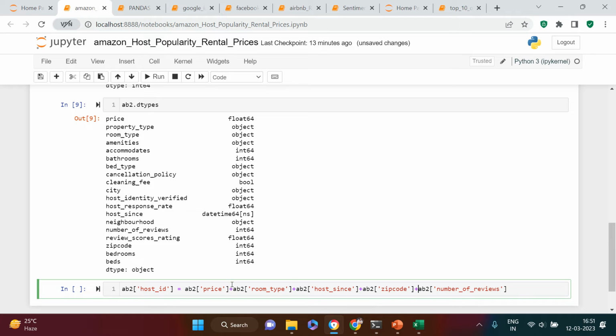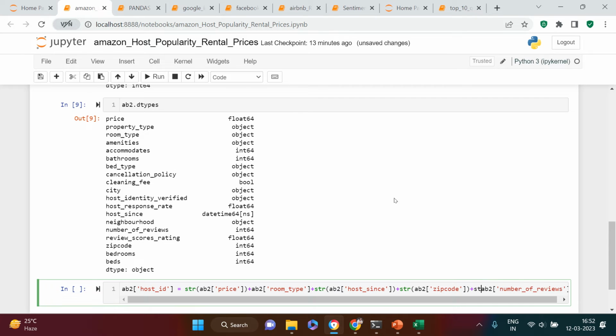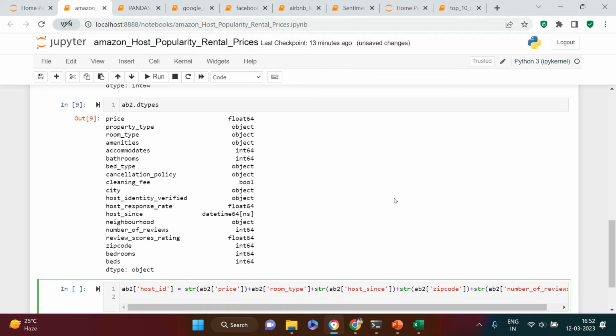Now the next thing to see, and be careful: here we are concatenating a string and a numeric, both of those two. For example, price is a numeric value, so we need to convert that to a string. To convert that, you simply need to say str and put that in brackets. Room type is going to be a character value. Host since is a date value, so I would convert this also into a string. Then comes ab2 zip code, which again needs to be converted to a string. Then number of reviews, this also needs to be converted. All right, we are done.